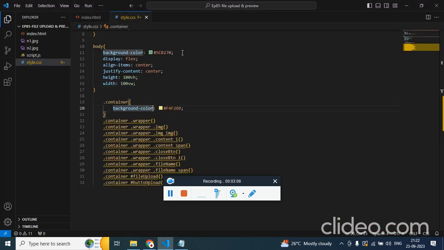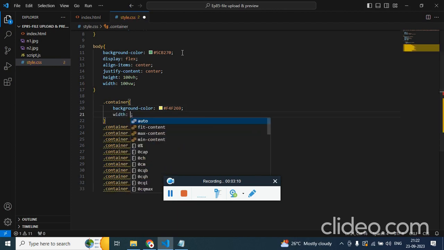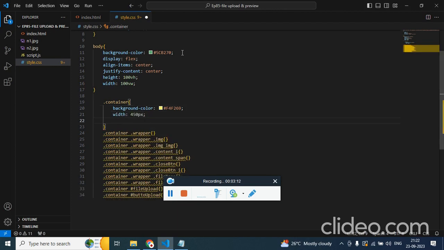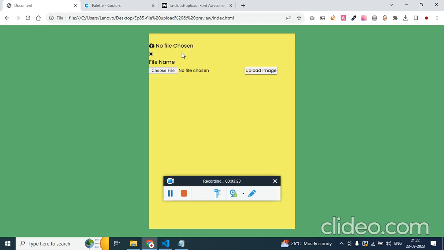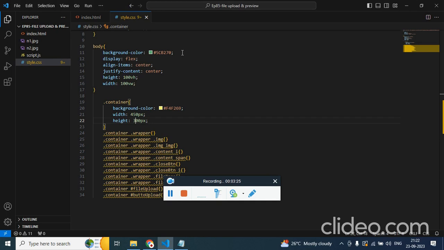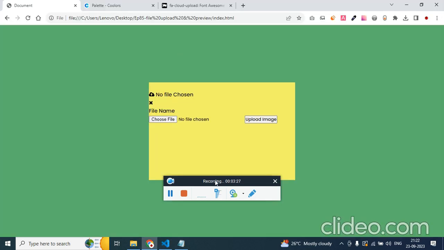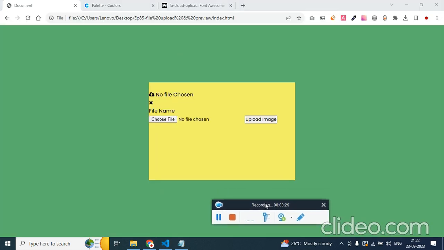Now let's give the height and width to the container. So width, let that be 450 pixel. Height, let that be 600 pixel. Now let's see how it looks. I think it's too much, too big. Now let me just make this 300 or something. Fine, as we progress, we'll just change the value and see.